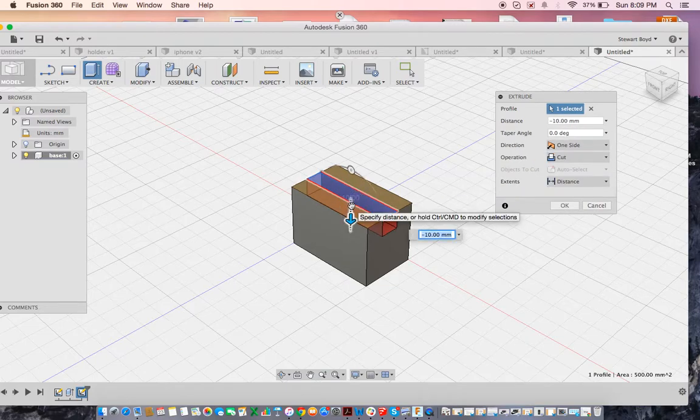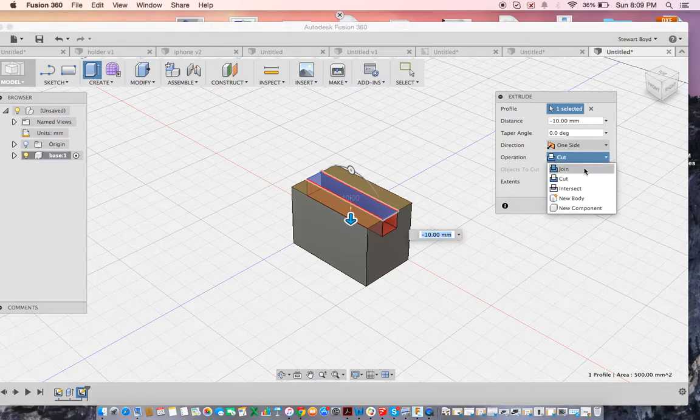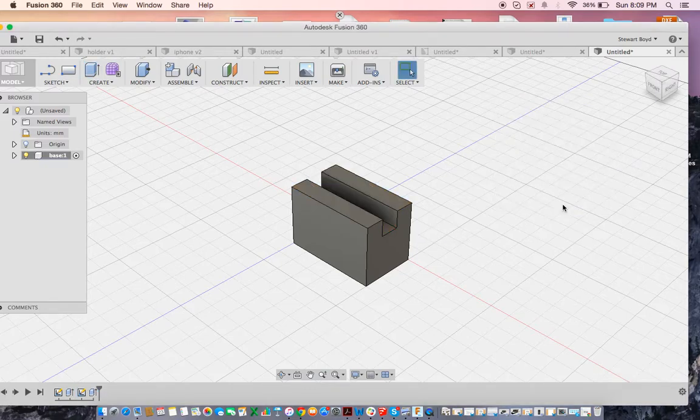we'll go downwards, and please note that it goes on to cut and not join. Okay, you can select that, cut, join, intersect, etc. And we're going to put it onto cut and then press OK. So we've got this groove that's going to run through the middle. So I'm happy now with that component.